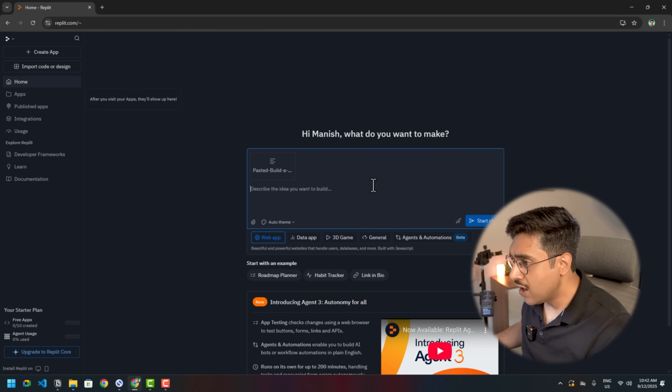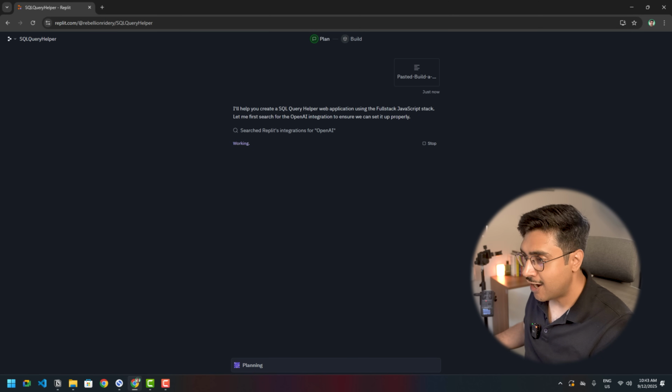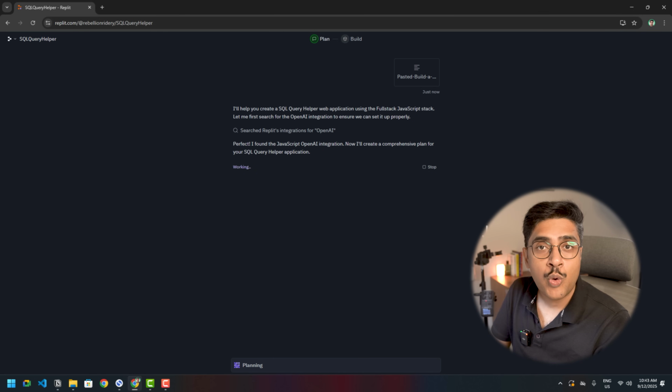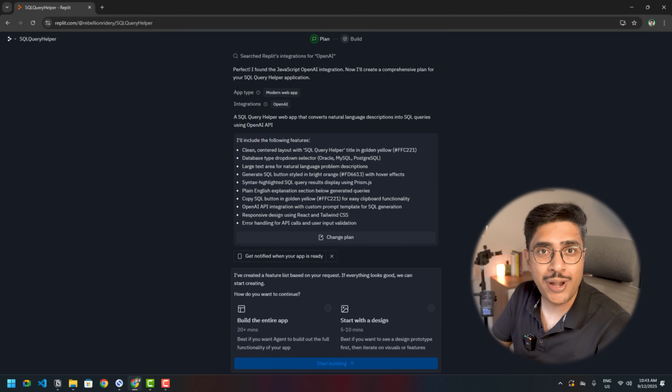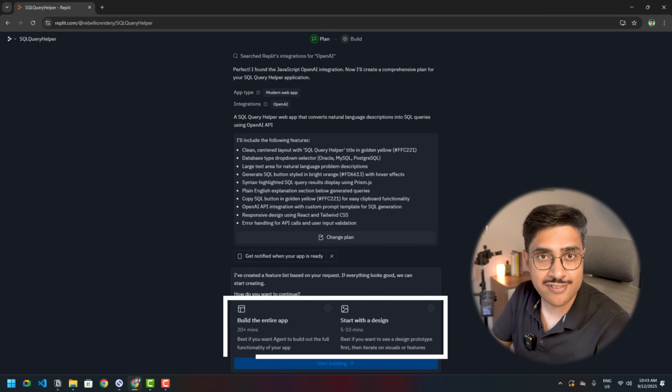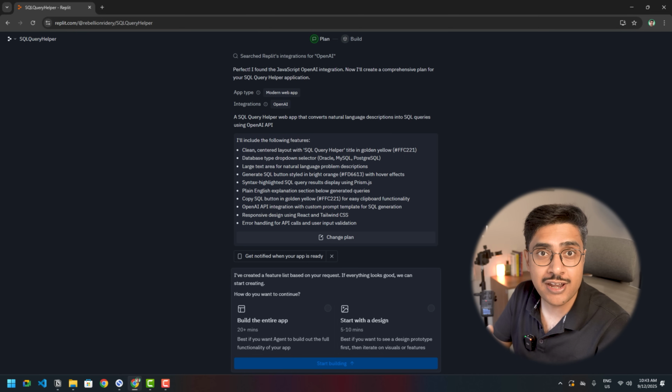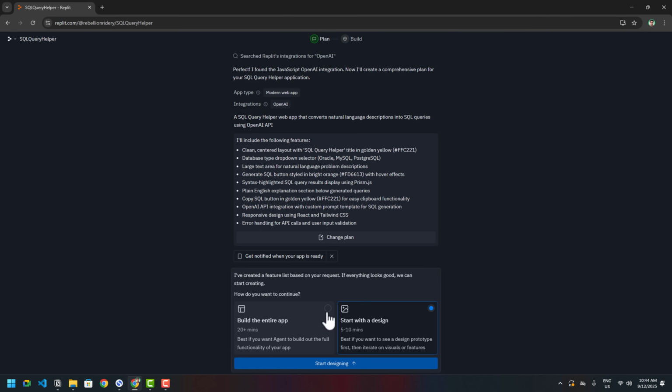Now I will press the Start Chat button. Okay, it's doing something. Replit has said that compared to the previous agent they launched, Replit Agent 3 can work independently for over 3 hours without manual oversight. Next, you have to choose whether you want to build the entire app or start with the design. I will go with the Build Entire App. I'll select the first option and press Start Building.